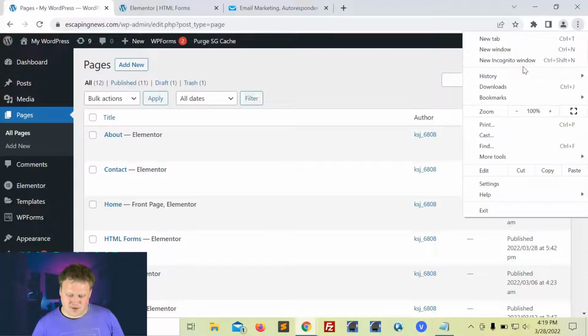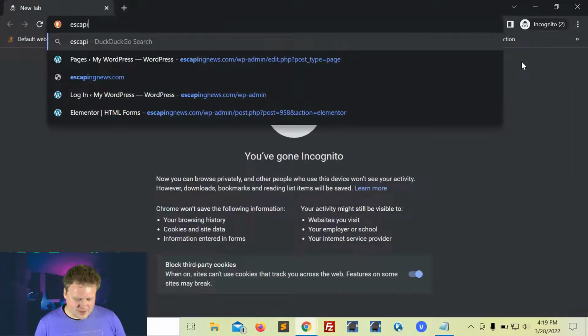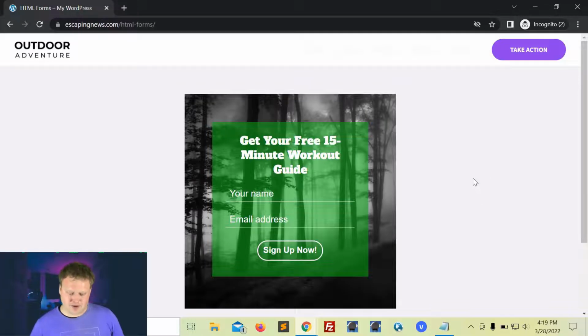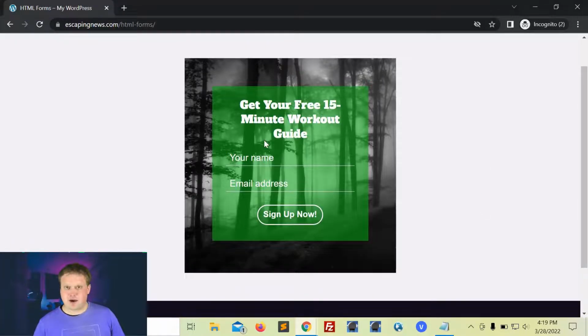Now I'm going to come to a new incognito window, go back to the page, and now we're back on the new page. And as you can see, now the form is embedded. So that's going to do it for this one. As you can see, it's really easy to set up custom forms, the HTML forms, where you have thousands and thousands of options that are built by professionals and tested and are high converting, so your users will actually want to sign up to your list and get your free giveaway.